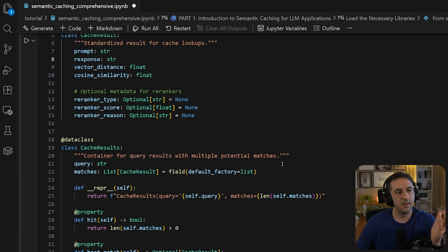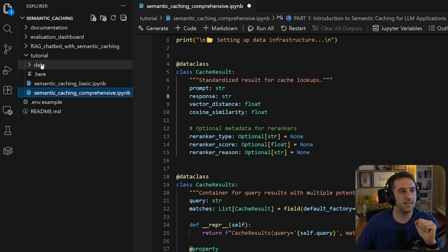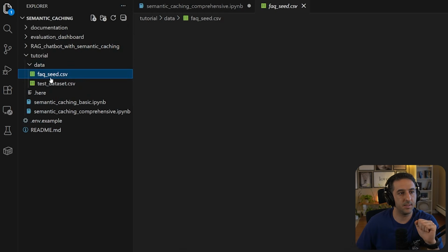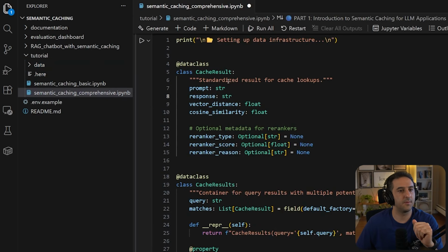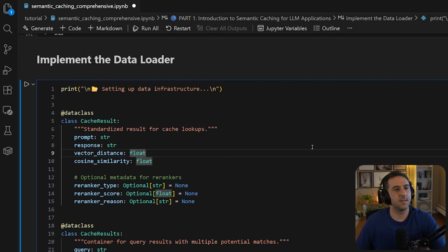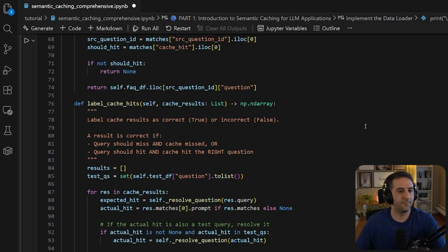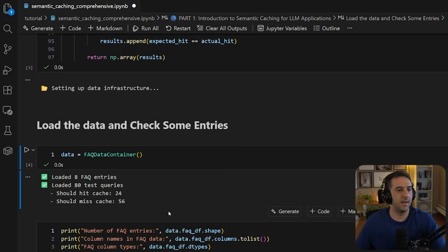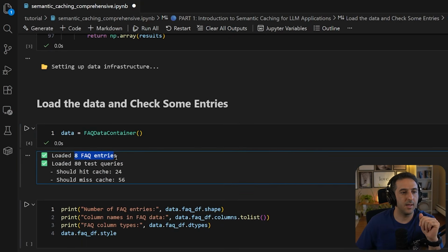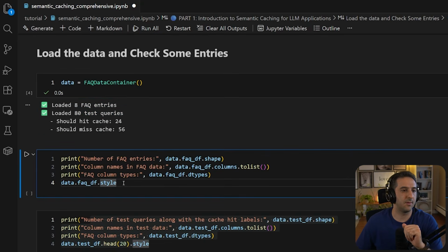First step, implement the data loader. What it does is that it looks at these two CSV files, FAQ seed and test dataset, and it's going to load both of them for us. So let's run this cell and see the result. So we have the data. Let's now load it and see what we have. We have 8 FAQ inquiries and 80 test queries. This is the cache database that we want to hold, and these are the test queries that we want to use to test our cache data.